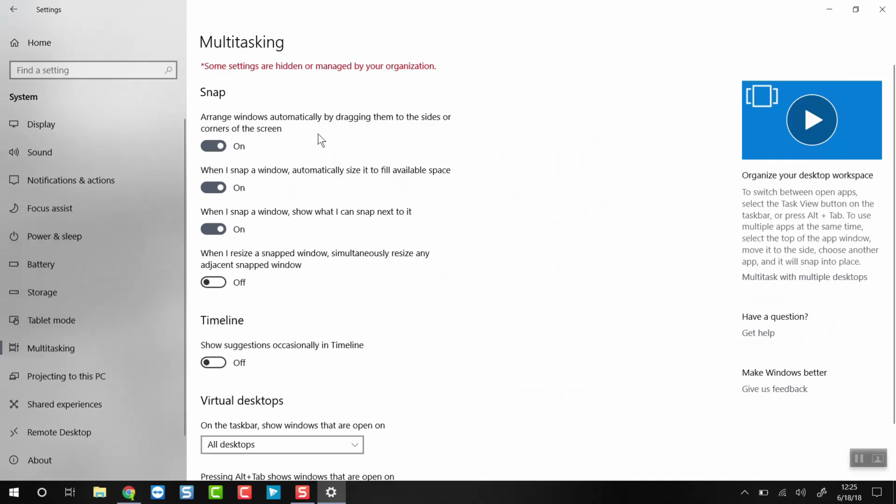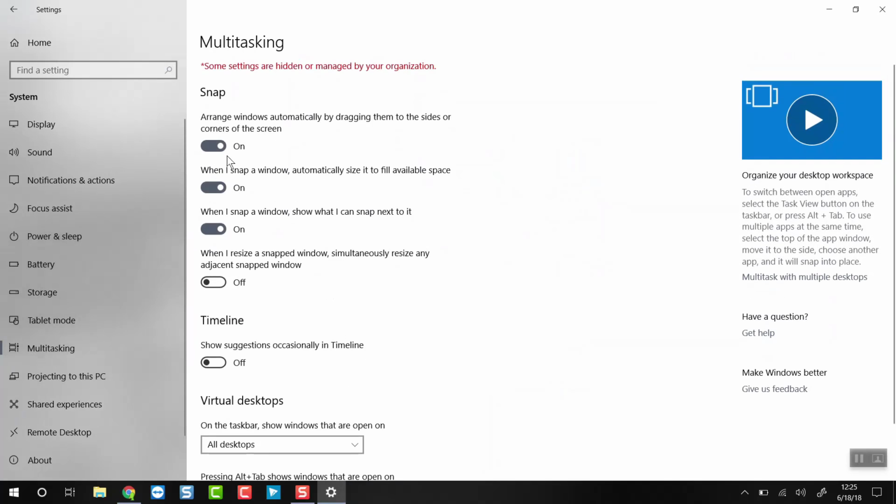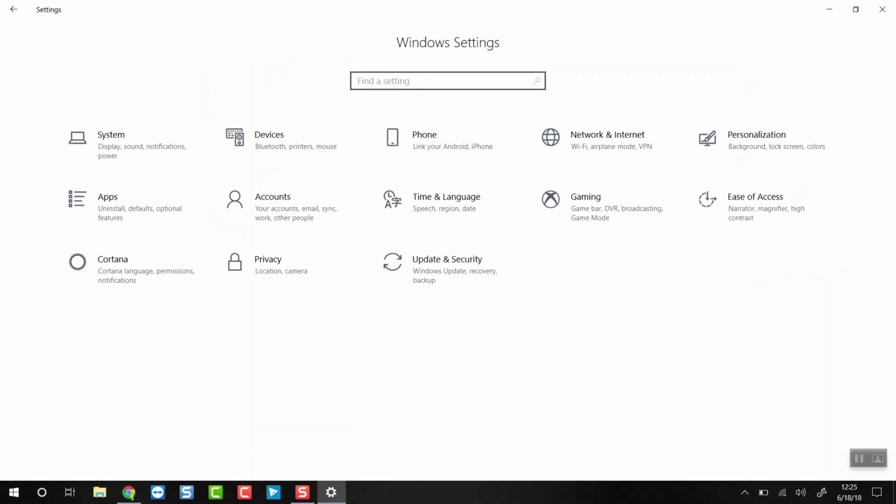Also on this side, we can find the multitasking window. So if you want to use the snap feature, that can be found right here.